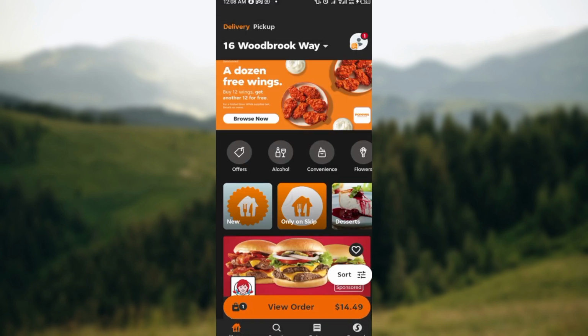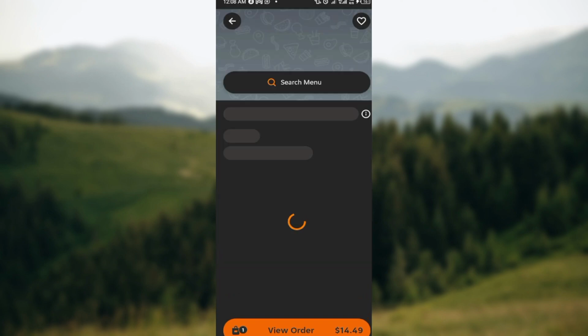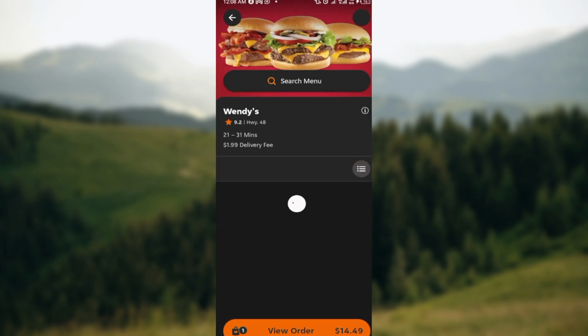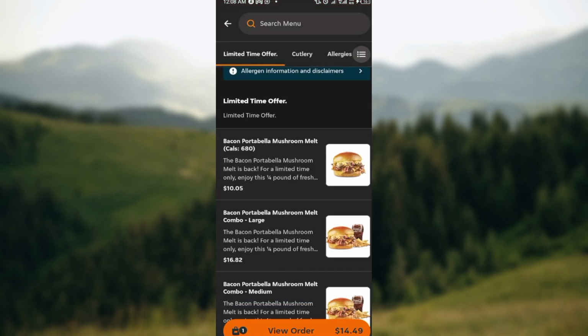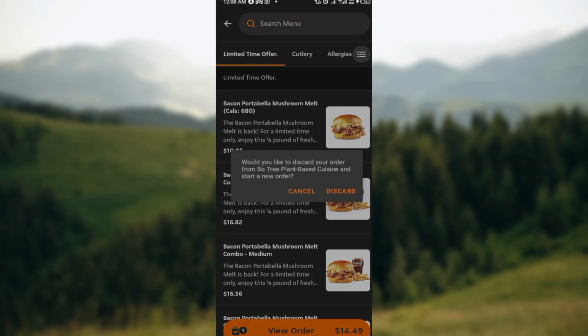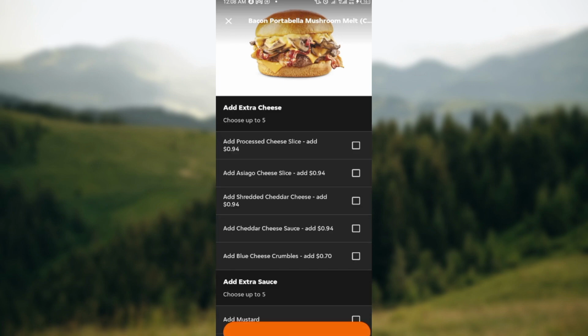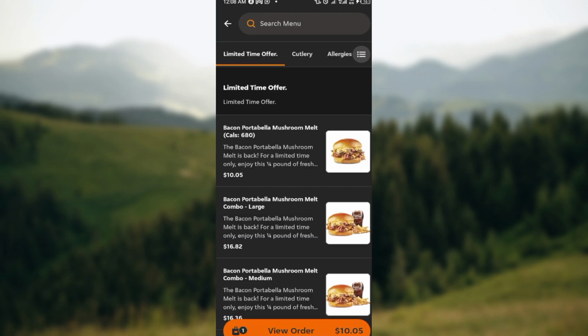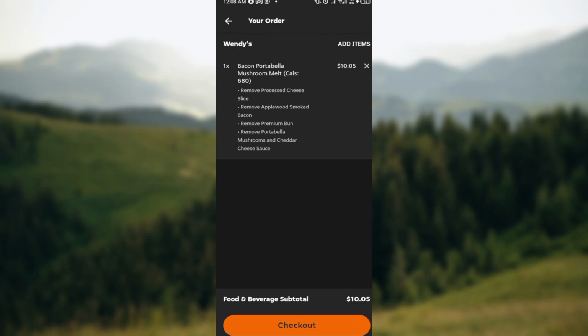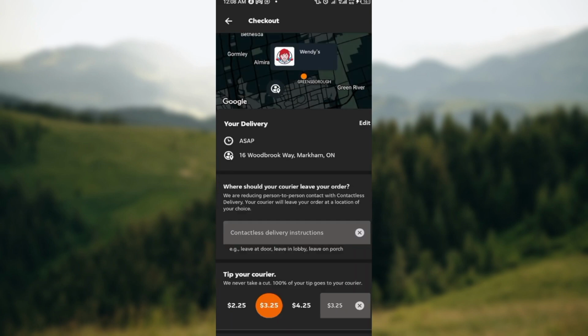Then the next step of how you can use it is by ordering. You can just select a meal here, or you can decide to search for a meal depending on what you want. Once you've selected a meal, you'll be brought to a page where you'll be asked to select a number of things. Go ahead and select them, and then once you're done, click on view order and then click on checkout. That is where you are to pay for the things you've ordered on Skip the Dishes. And then you'll be brought to this page.